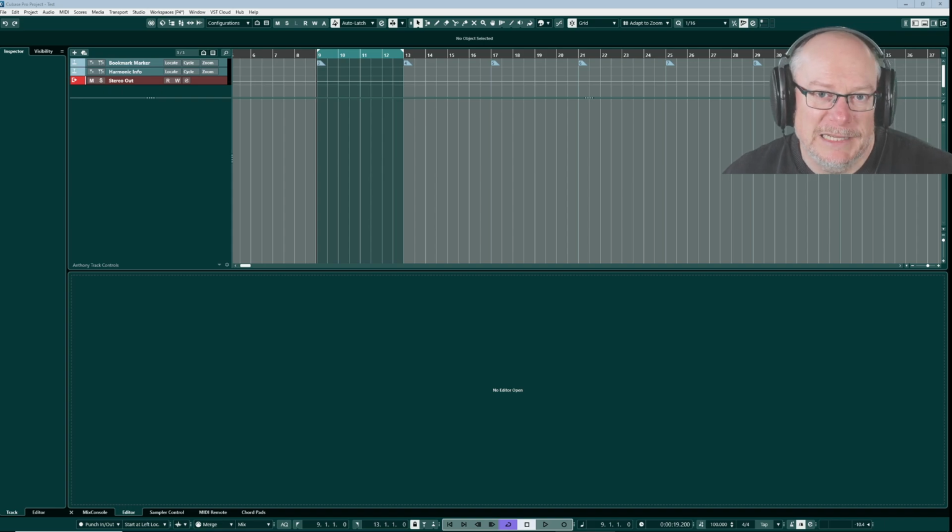And without further ado, let's get underway with today's topic, how to record MIDI in Cubase. We're going to start off by creating an instrument track.